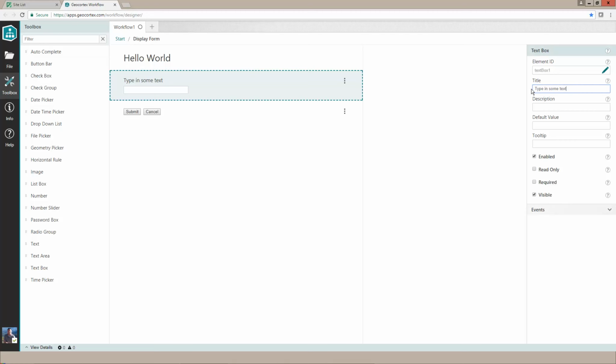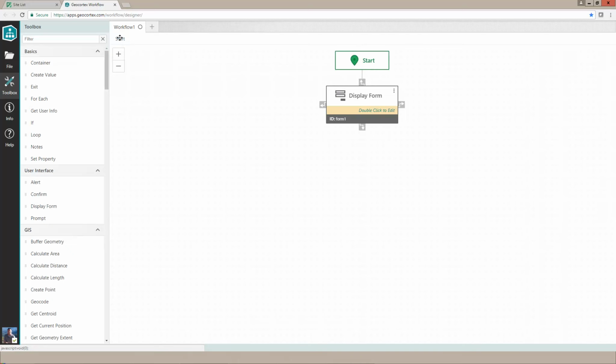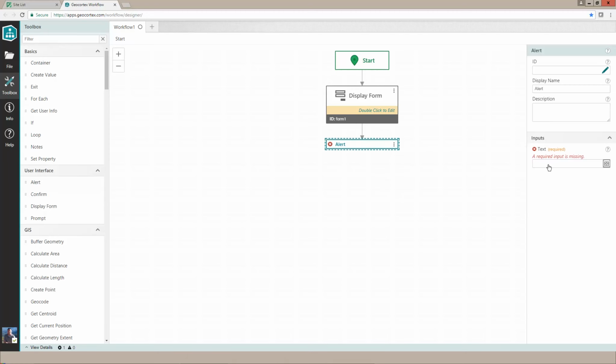Then what I need to do obviously is echo what the user types in. In order to do this, I can have an alert activity in my workflow. I can add the alert activity in, and then I need to tell it where to get the information from to alert on the screen.